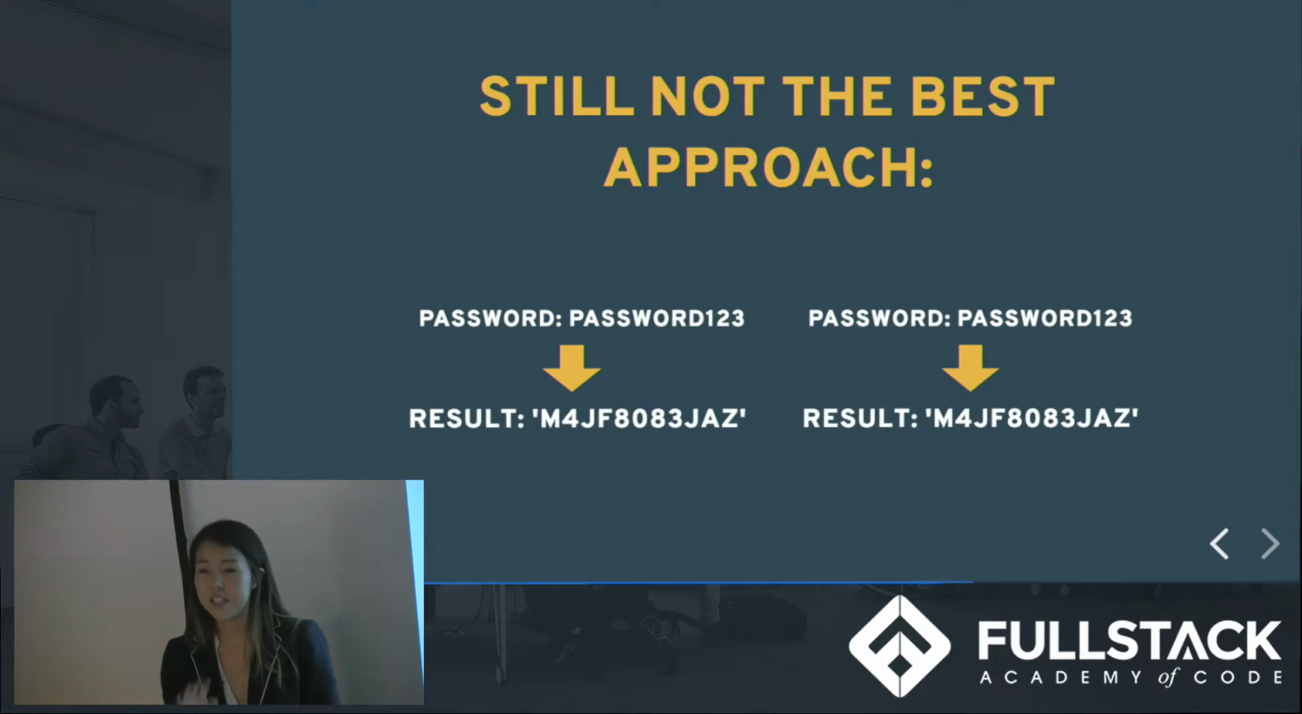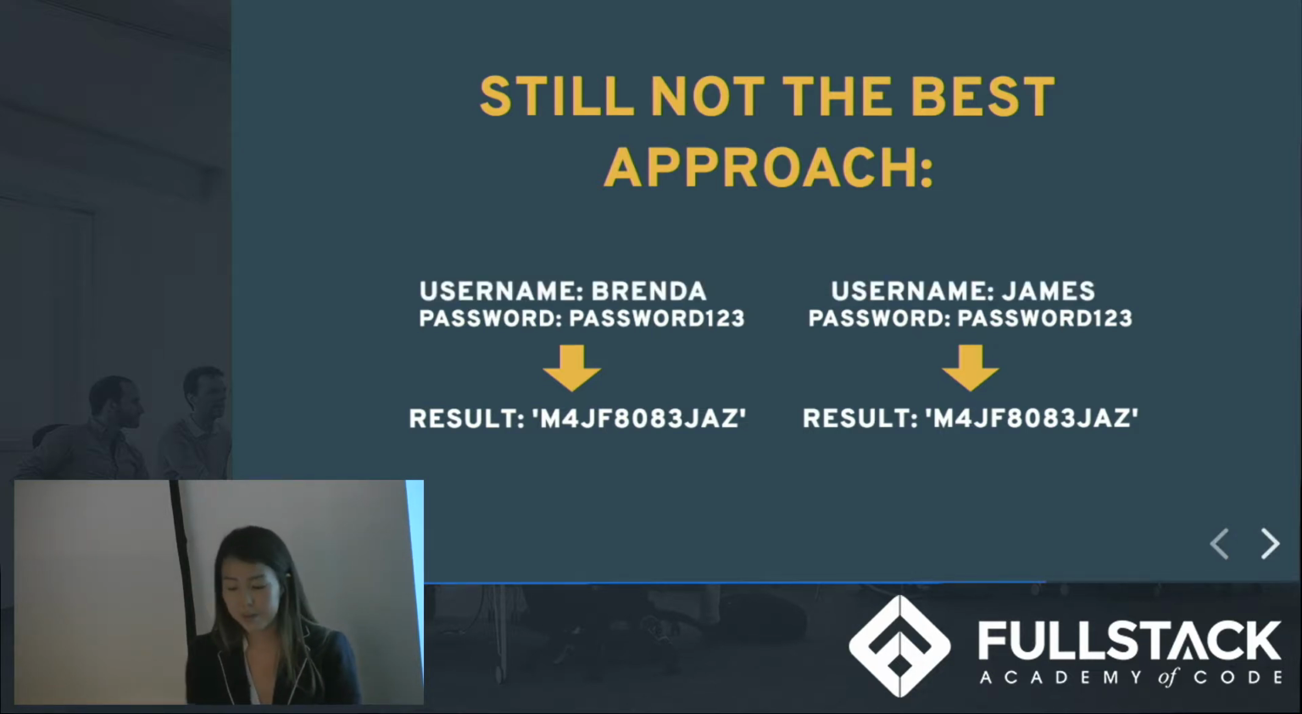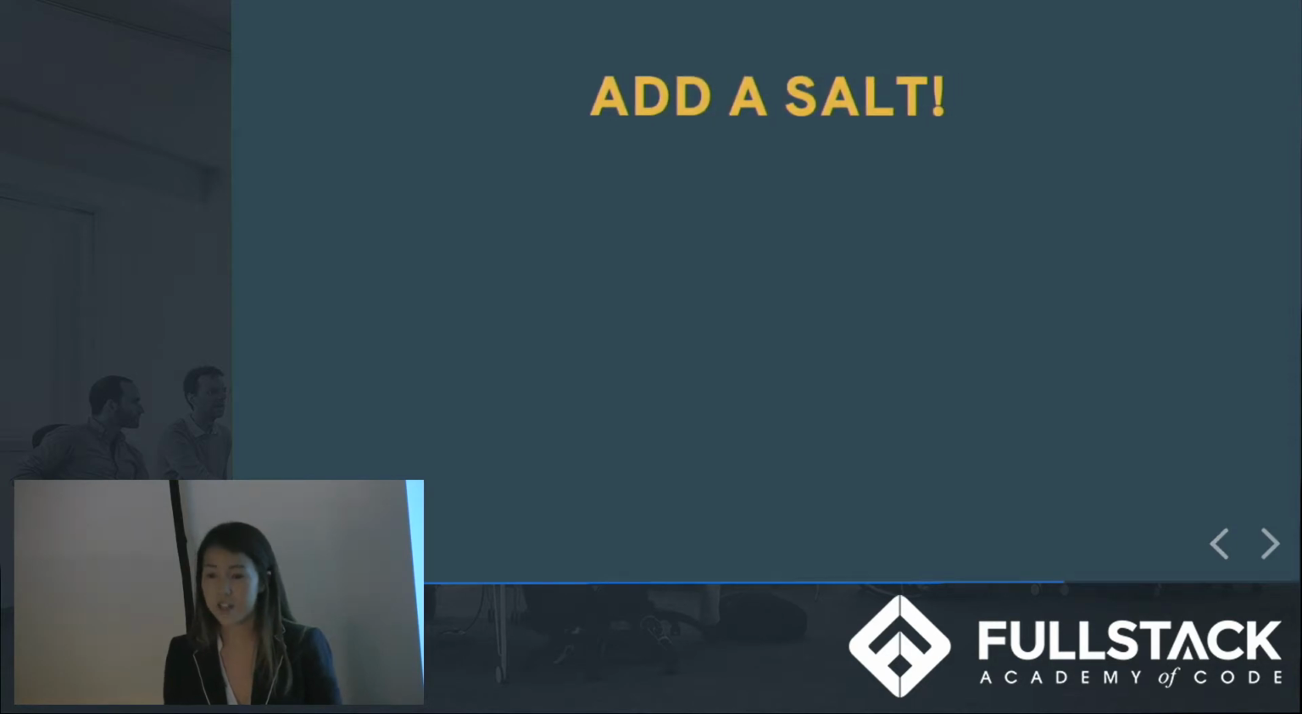So there's still something that we're missing here. Because if you take a hashing algorithm and run two users with the same password through it, they still have the same hashed password. That's not good. So what can we do to help this out? We can add a salt.